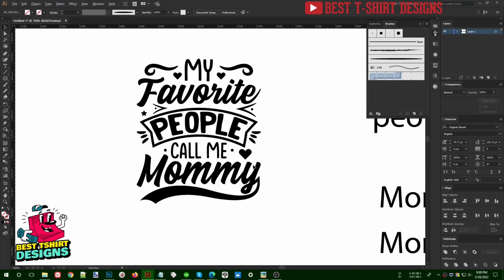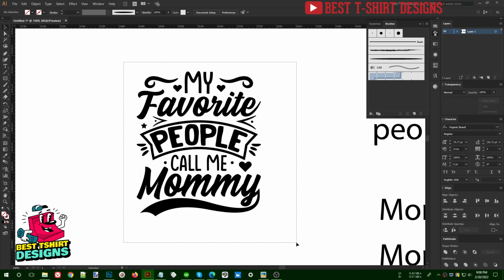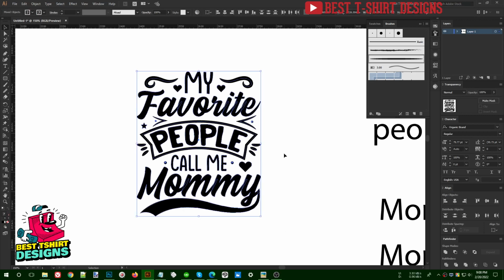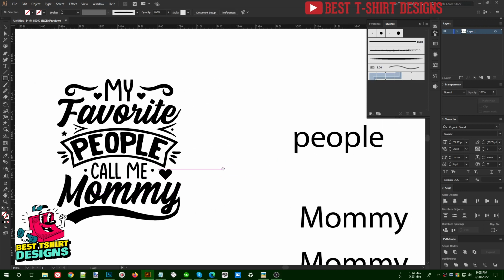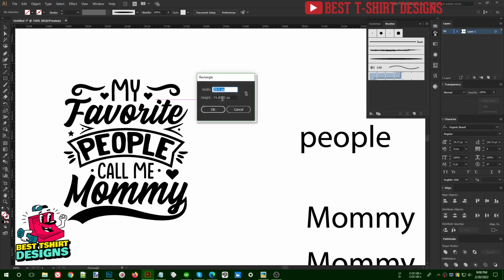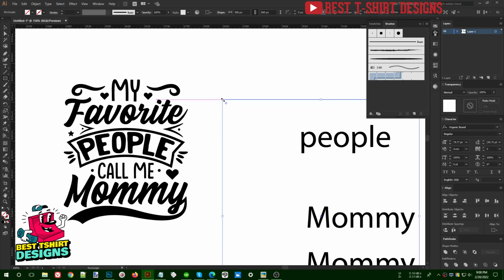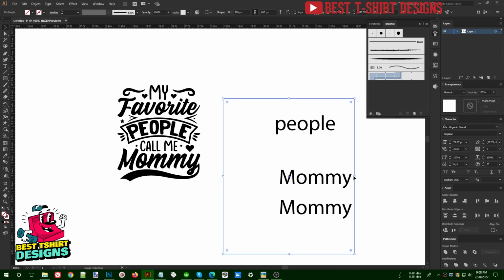Anyway, so once I am satisfied with the overall shape of my design, as you can see this is looking like a perfect box shape. So Merch by Amazon size is 4500 by 5400. So if I just create a 500 by 600 artboard, like a rectangle, it is going to give me that exact ratio.